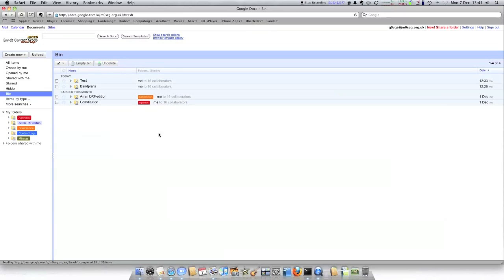Also look at the bin. When you delete something, it doesn't just get deleted. So if you delete something by mistake, the chances are it's going to be here in the bin, and you can empty the bin in the same way you can empty the waste basket or recycle bin in Windows. You can look at items by type, either files, documents, presentations or spreadsheets, and you've got additional searches here that you can utilize.